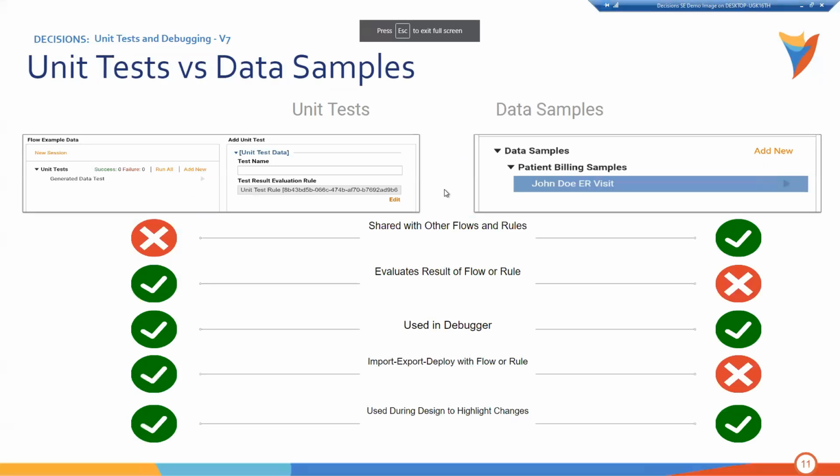So now we're going to talk about unit tests versus data samples. Now I want to explain that they're not really used in conjunction, but they serve a lot of the same types of function. A unit test is data that can be used over and over again, but it's per flow, while a data sample can be used across the entire organization. That's a very distinct function.